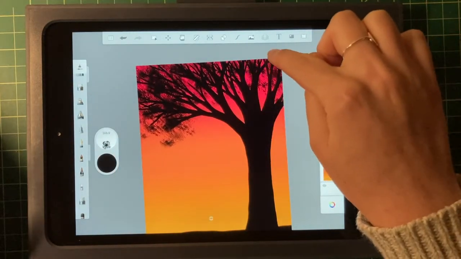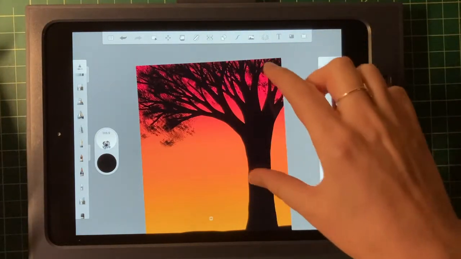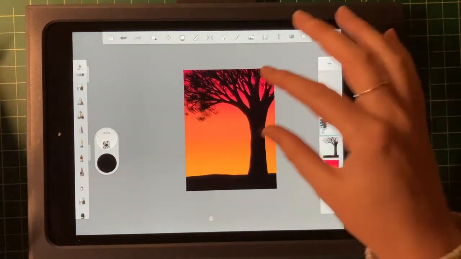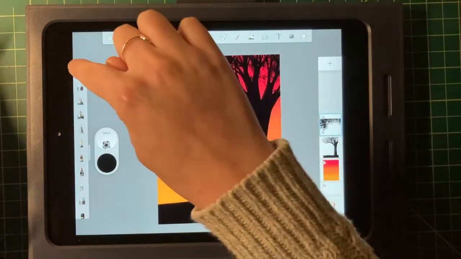Don't be shy, right? Don't kill it all. Don't make the whole thing black. Kill those brights, but allow some of them to peek through. Look at that. Isn't that nice? I like that.